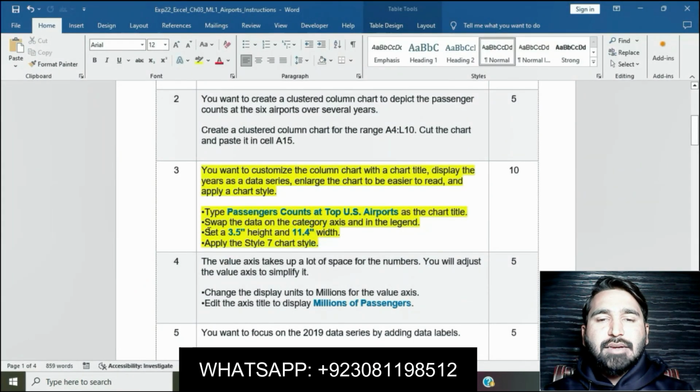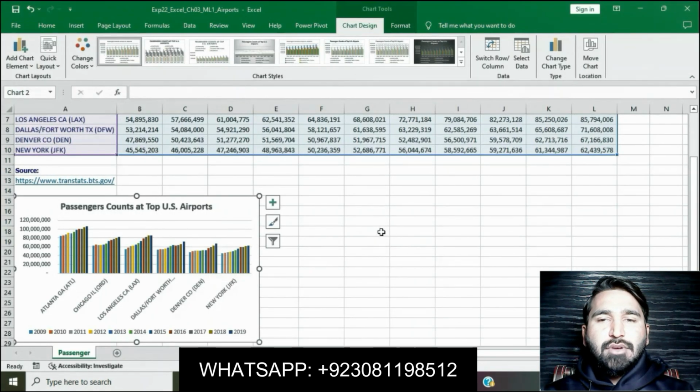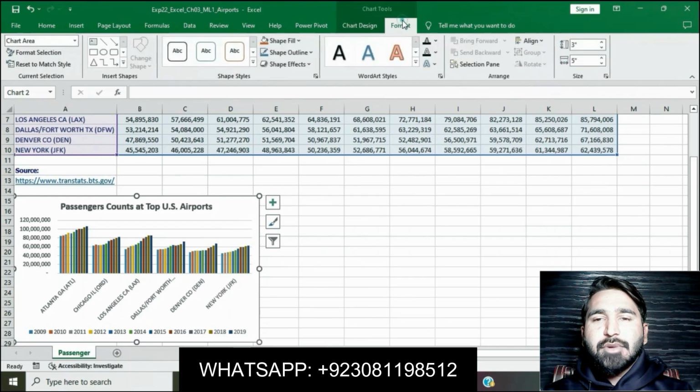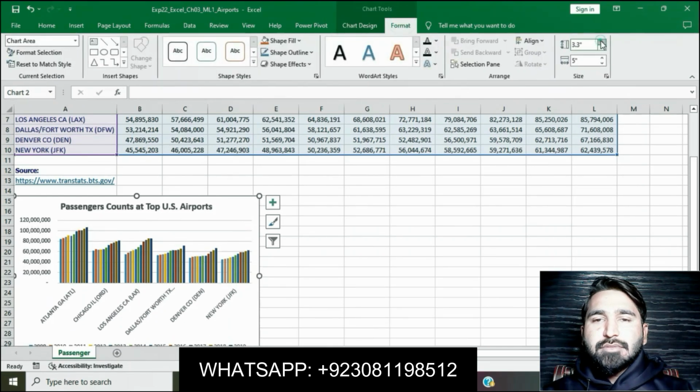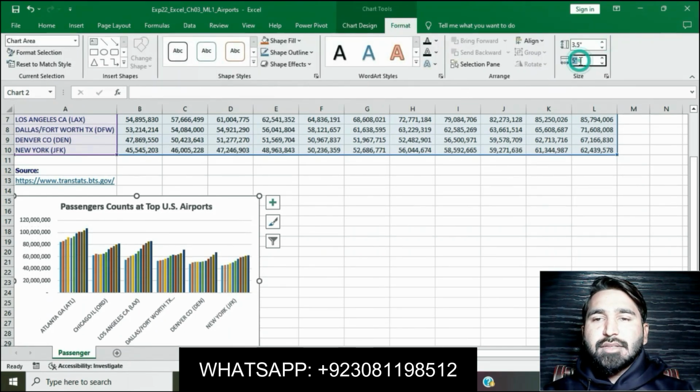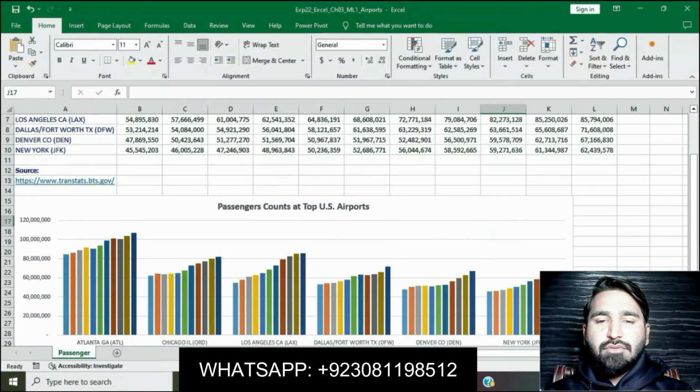Set 3.5 inches height and 11.4 inches width. You can copy 3.5 inches. Okay, moving on to the Excel workbook, click on the Format tab, click on height, and you can set the height and width here: 3.5 inches height and 11.4 inches width. Okay, this is done now.